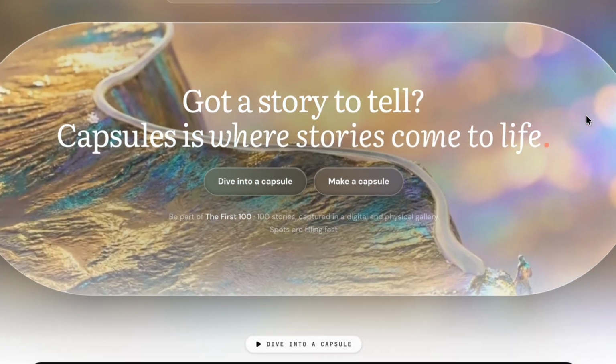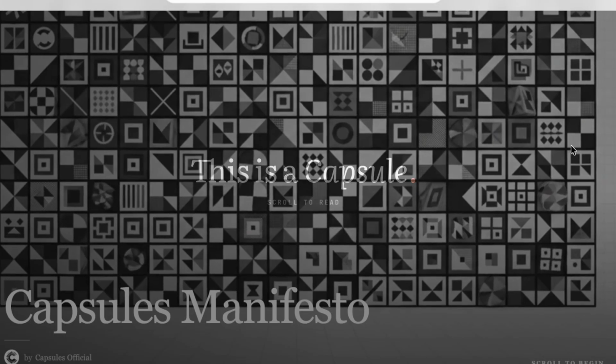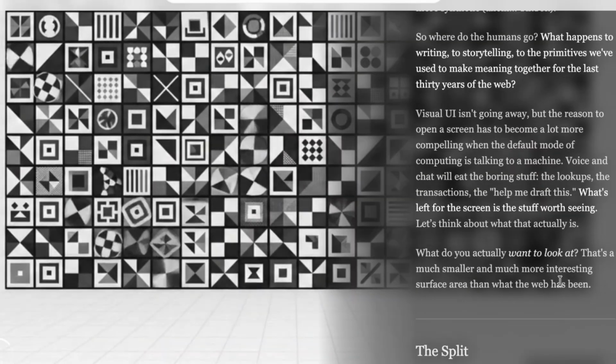So what is it? Capsules takes your writing and turns it into a scrolling, cinematic experience. No code, no design skills. Let me actually walk you through how this works, step by step, using an article I already wrote.